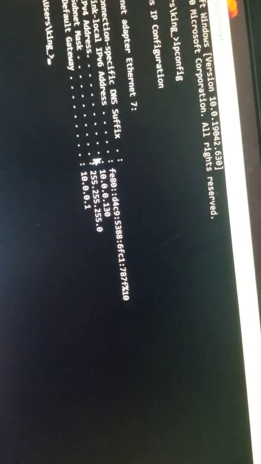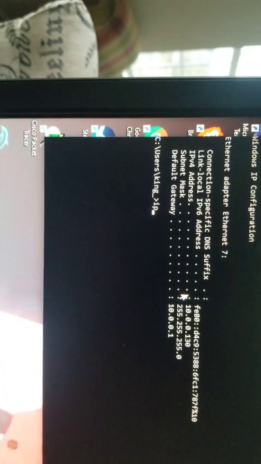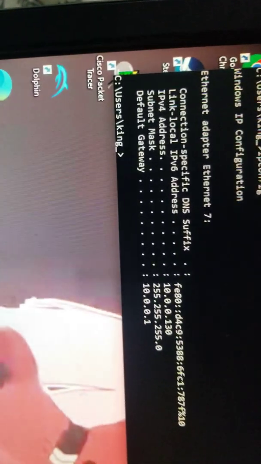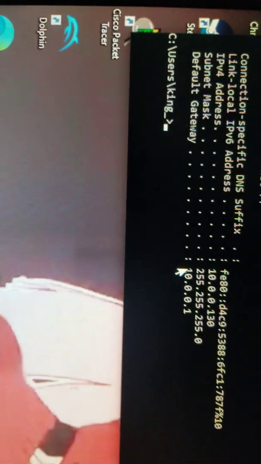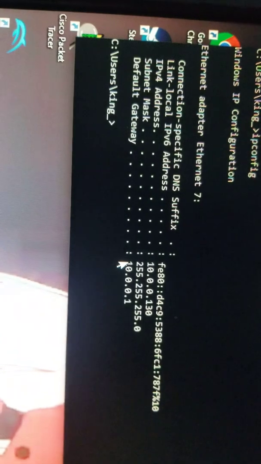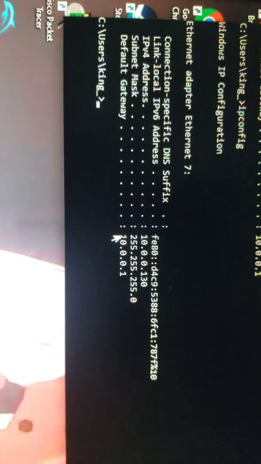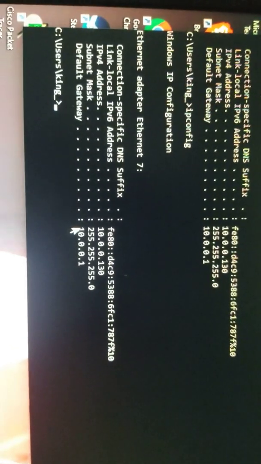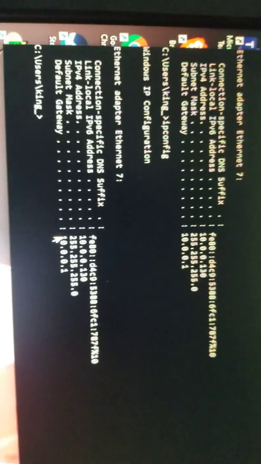So you want to go on your PC and type in ipconfig. Right there, you want to look for your default gateway, which yours is either going to be 10.0.0.1, or 192.168.0.1, or it might be 192.168.1.0.